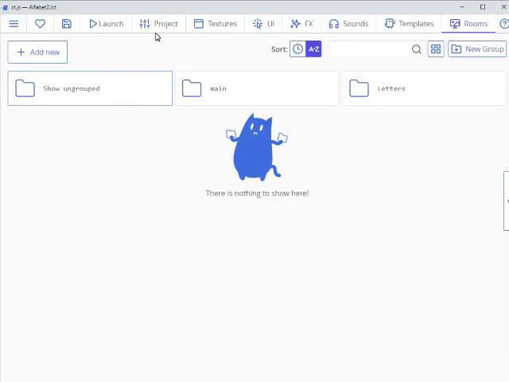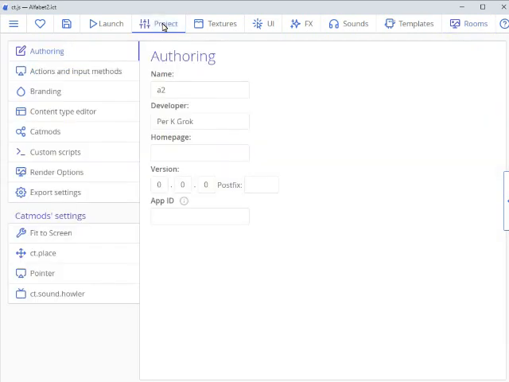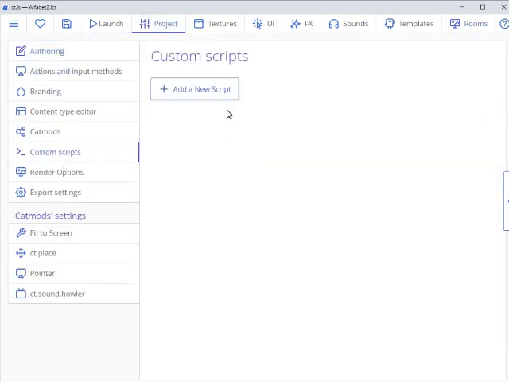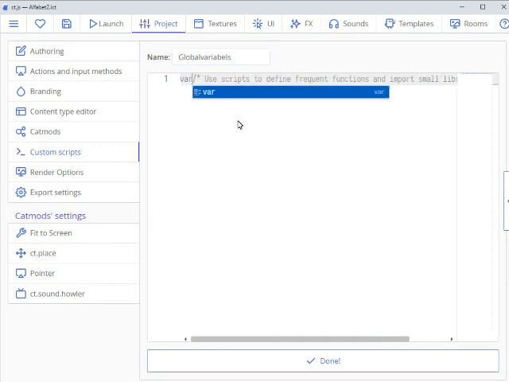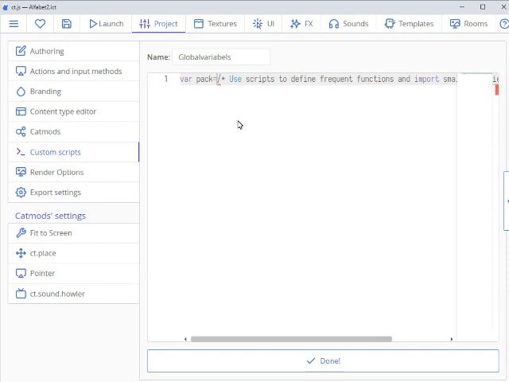This is one way to do that. We go to the editor's projects page and pick the Custom Scripts tab. We create a new script. We can call it Global Variables. The name doesn't matter for the function. We then put the variable pack as an empty array in the script, and we are done. We now have a global array named pack that we can work with.